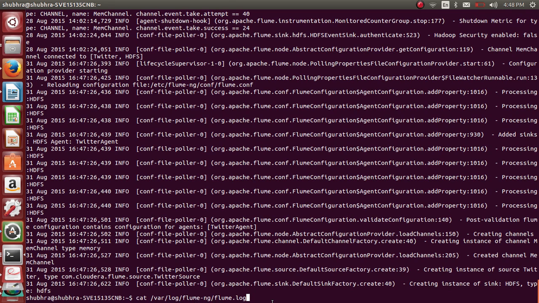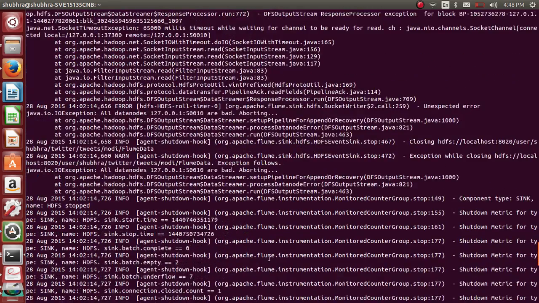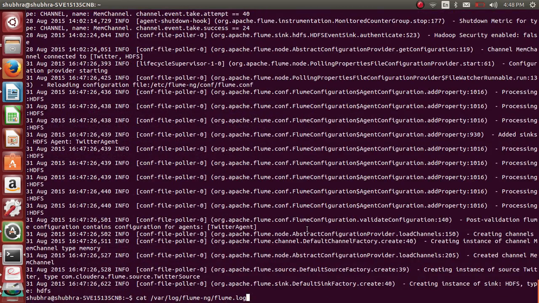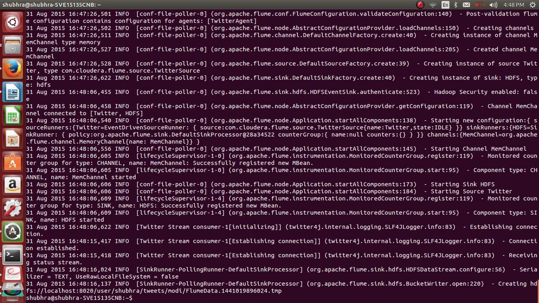What it says is it's creating the instance of sink HDFS, type hdfs. Yeah, that means it's working fine. There are scenarios when you get errors in this, so this is the file from where you can identify what's going wrong with your program. See here, it is saying created hdfs, and this is the location, user Shubhra tweets Modi flume data. Since in the keywords of the configuration file I had given Modi as a keyword, it is creating files under the folder Modi, and this was the destination location that I had given on hdfs. So it has started pulling in the data.